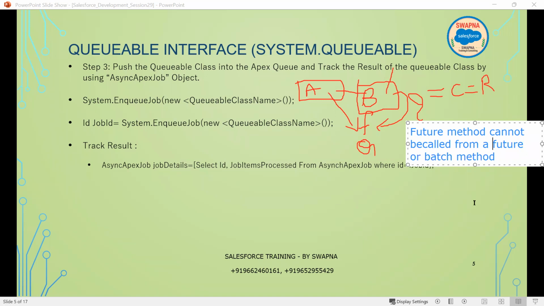Future methods are only for long running processes. That means if you are hitting a third party, or whenever you want to send details to the third party by clicking on some button on the user interface, then through the interface, from the Apex class, you can call the future method, which is long running. You can do that.